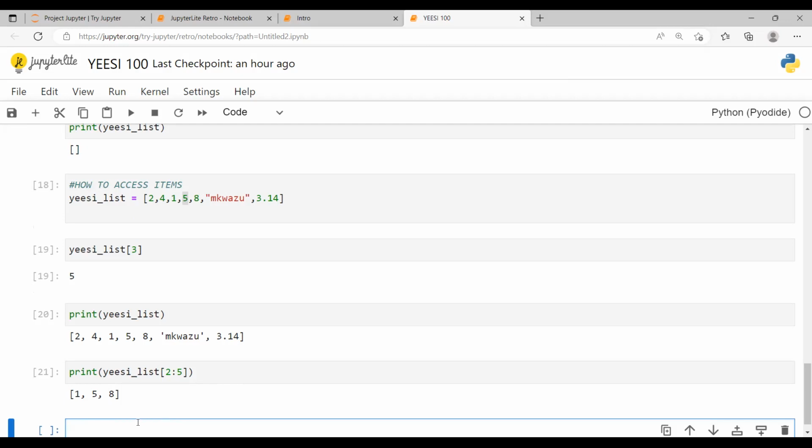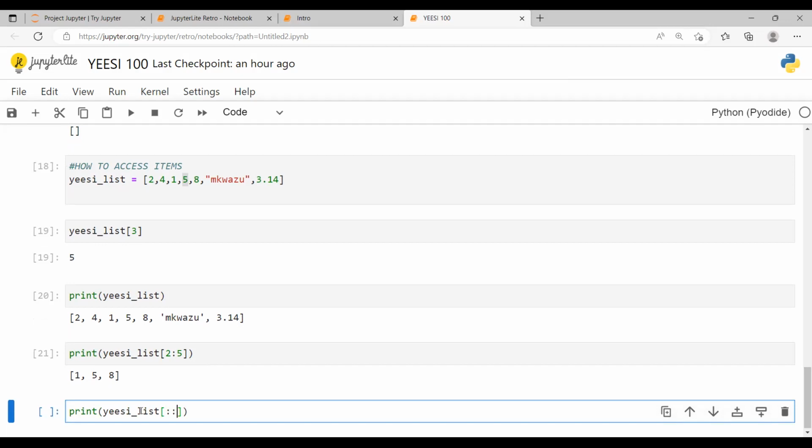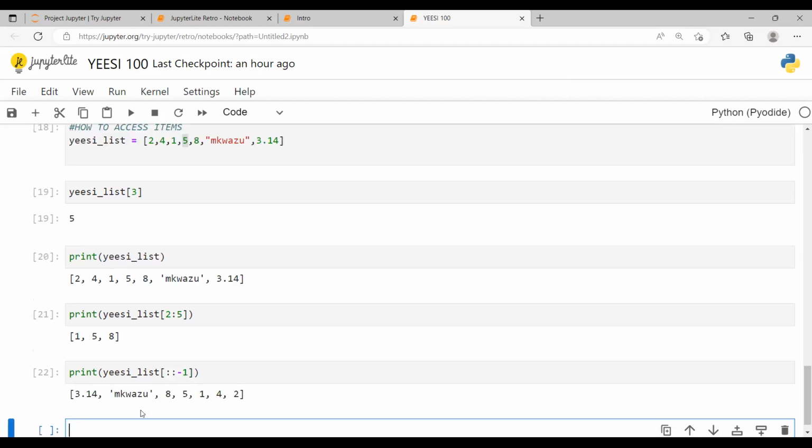You see? Okay. You can also access the elements in reverse order. How can you access? You can just specify the name of the list variable, yes list, and then you put colon colon, and then just say -1. So automatically this will start printing the items of the list from the last one to the first one.